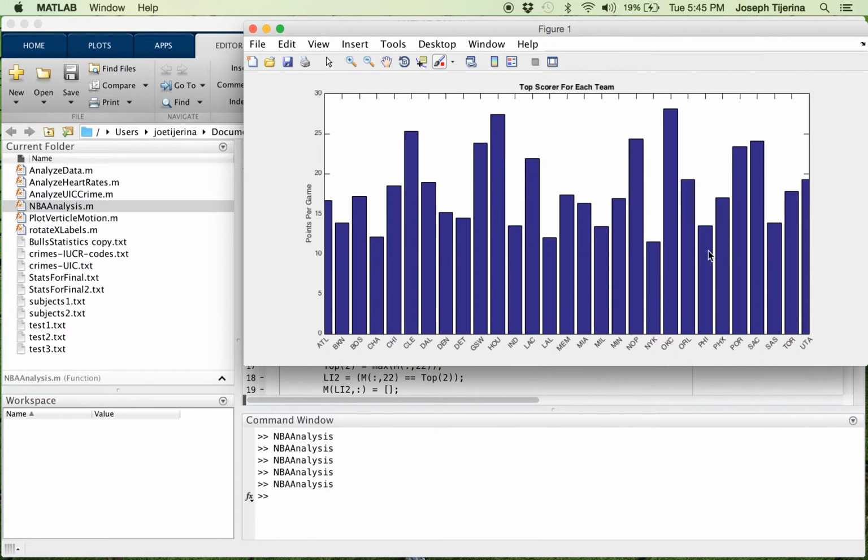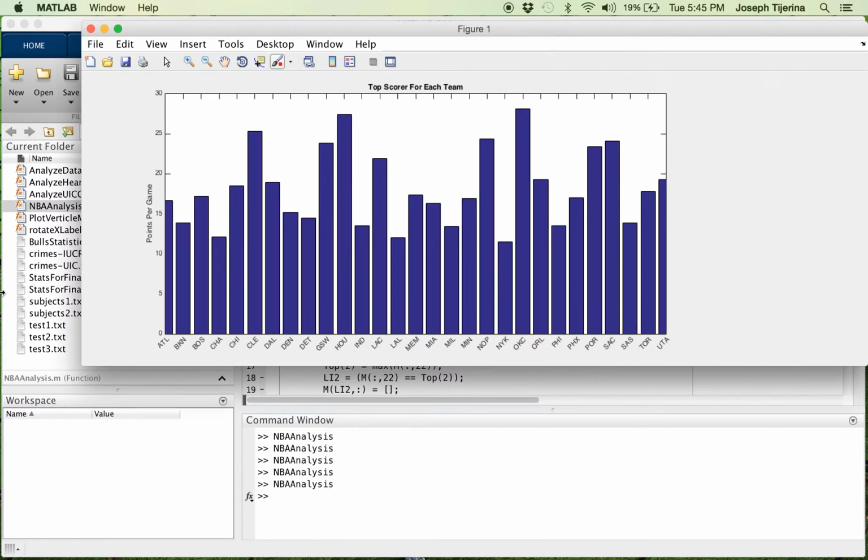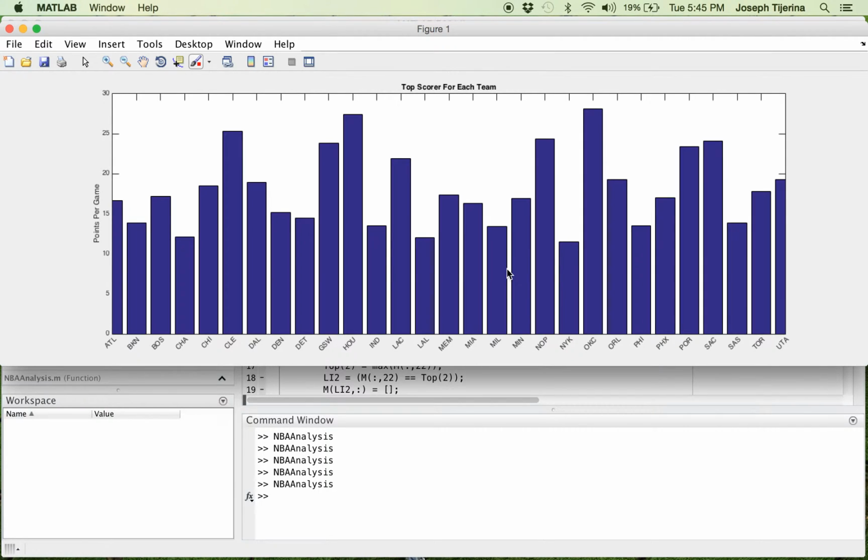And as you can see, the top scorers on each team fluctuate in terms of how many points they score. For instance, the top scorer on the New York Knicks does not score that many points, just around 10. Not a good sign for their team. And they were one of the worst teams in the league.